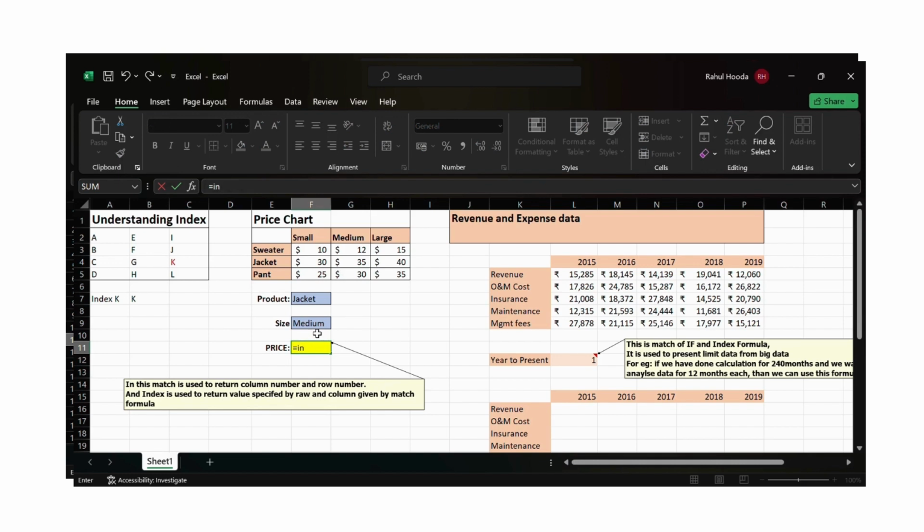So is equal to index, first it will ask us array, that will be our whole table from E2 to H5. After that it will ask us the column number, to find the column number we are going to use match formula. Match, first thing in match formula it will ask the value that we want it to match, that is in cell F7. Second thing it will ask for data from where it has to match. That is from cell E2 to E5, close the bracket.